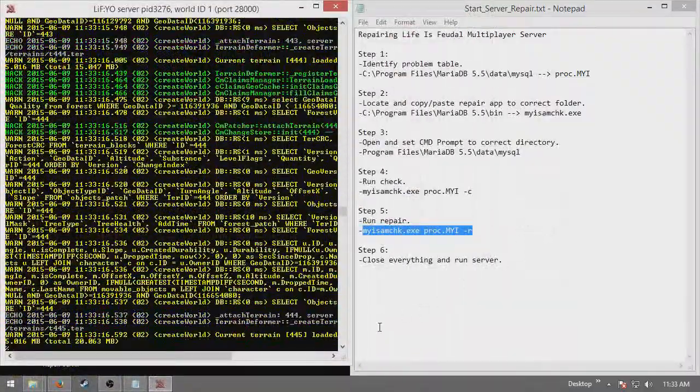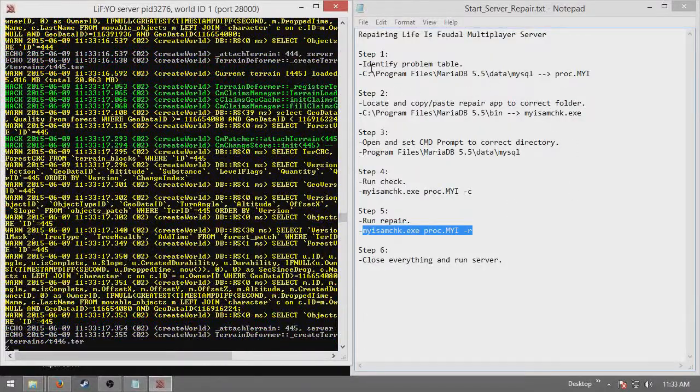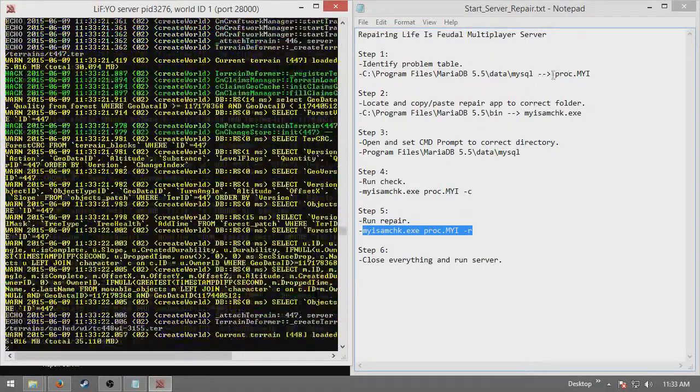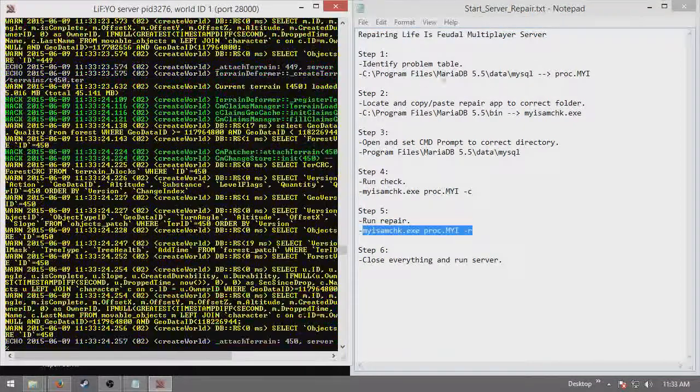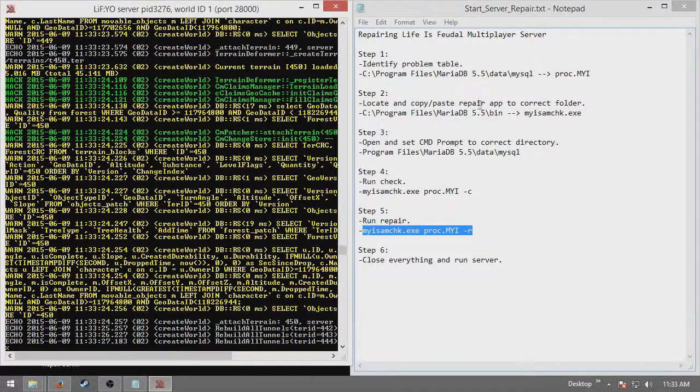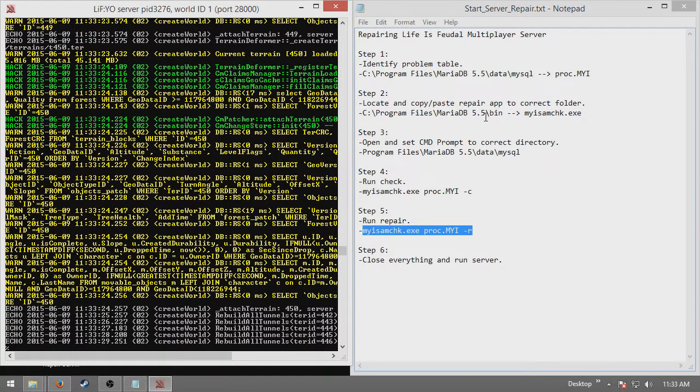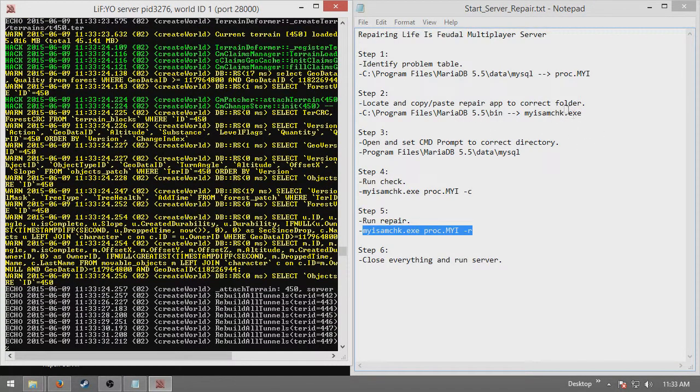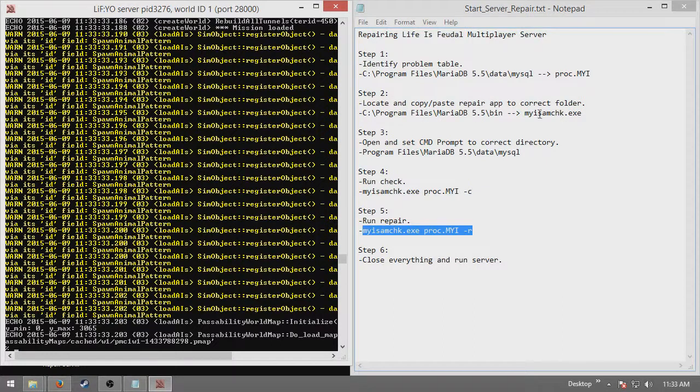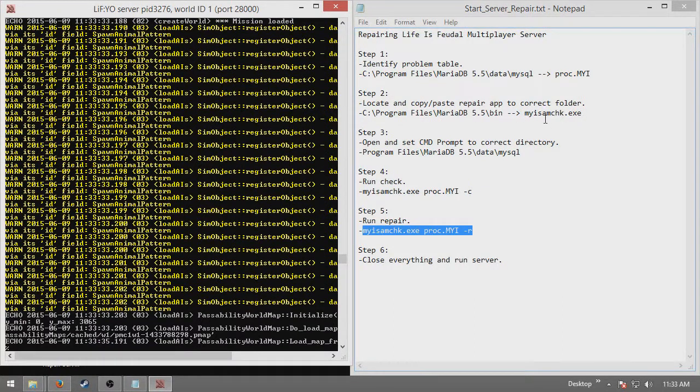And just to recap, I guess, because we've solved the problem, we first identified the problem table, which was here. This is the file and this is the address. Then we located, copy pasted a repair app, which was found here originally for multiplayer, and this was the name of it. Now again, for single player, you're going to have to Google this and download it, and I would just go ahead and just put it right into this folder. From there, we went to step 3, we went to the command prompt, and we found this directory. Then we ran a check, and then we did the repair, and then we were good to go.